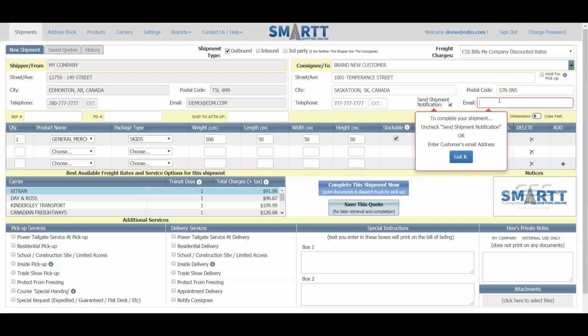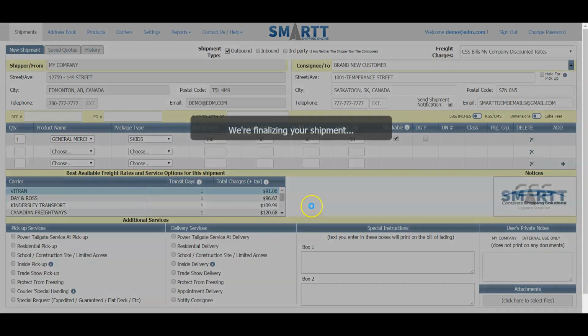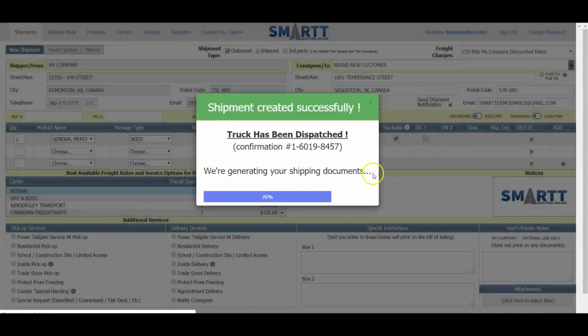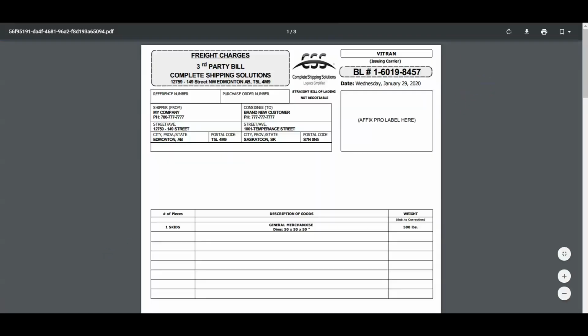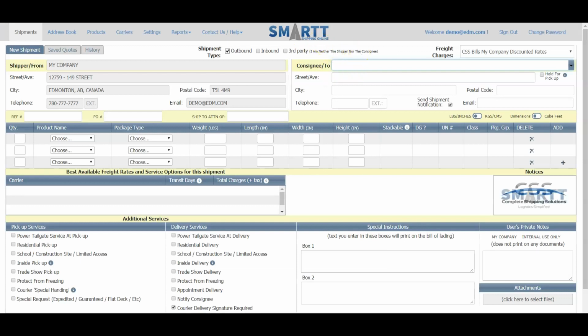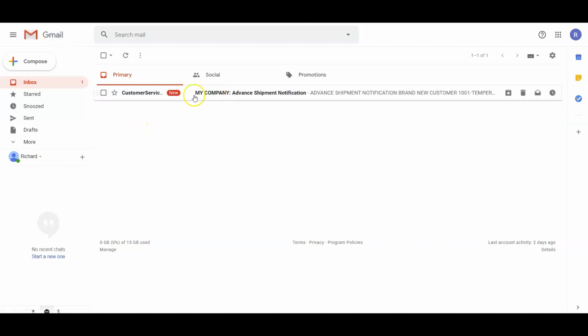So either we have to uncheck that, or we have to enter in the email address of our customer. So I'm going to put in, I have an email address set up here, emails@gmail.com. Okay, so I've got it, and I'm going to complete the shipment now, and everything is ready, finalizing it, and away it goes. So what's going to happen is, of course, we've got our documents. We don't really need the documents in this case. We can have a look at them for a moment. There they are. But what's going to happen is an email that I have set up is going to receive that advanced shipment notification. So I'm just going to check my email now, and there we got it.